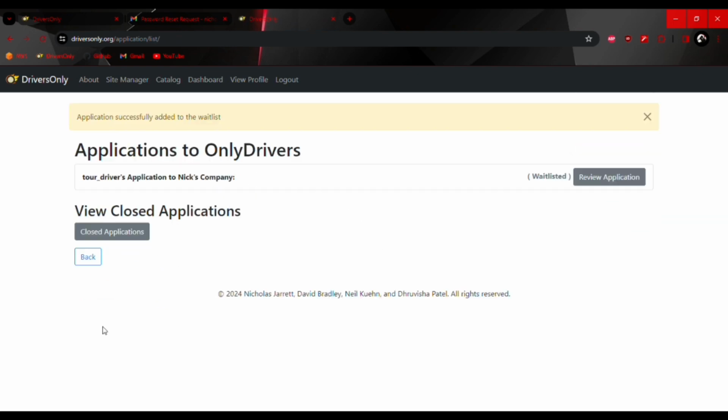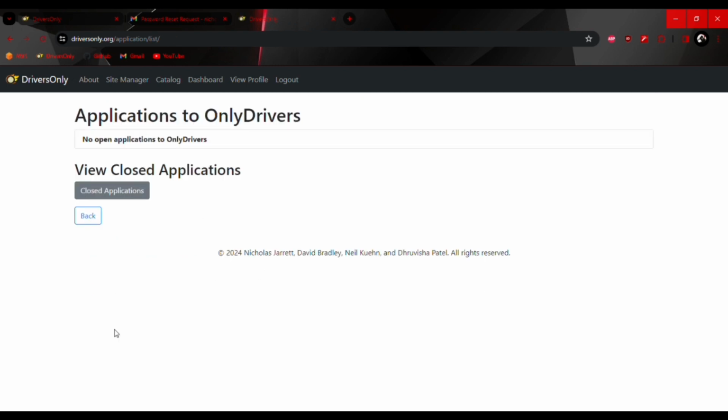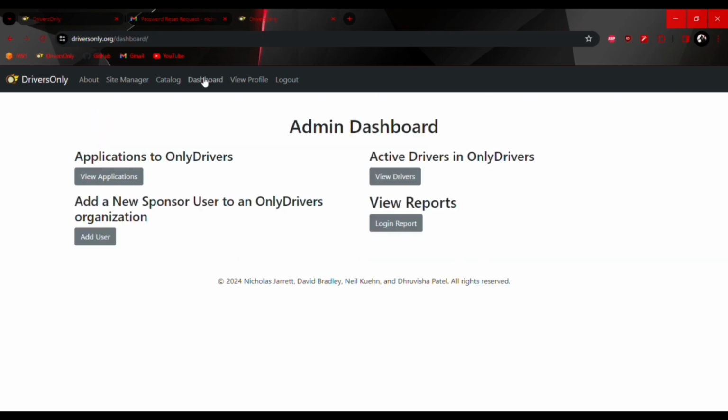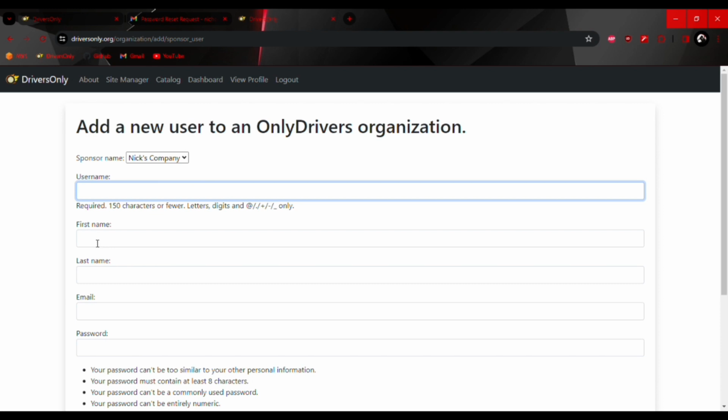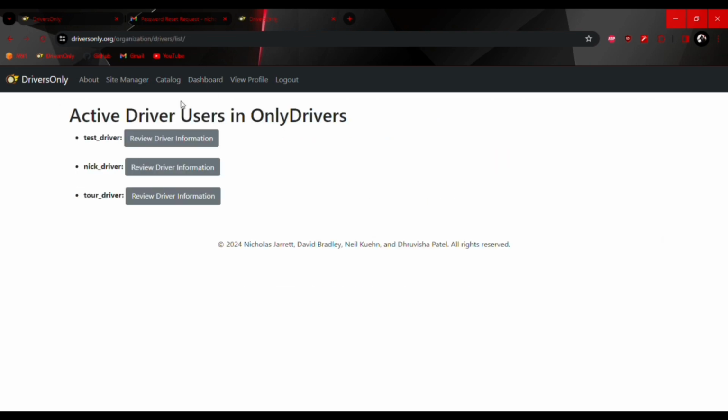By waitlisting an application, an admin can revoke a possible fraudulent driver's membership to an organization, pending investigation. An admin can then return to the application and either approve or deny the application depending on the legitimacy of the user's account. Like sponsor users, admins can also add users to an only drivers organization. Admins can also view the accounts of all active drivers and review their information.